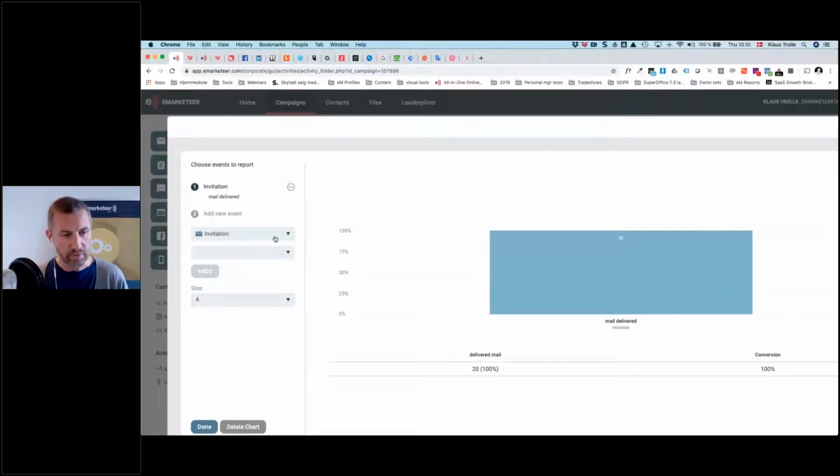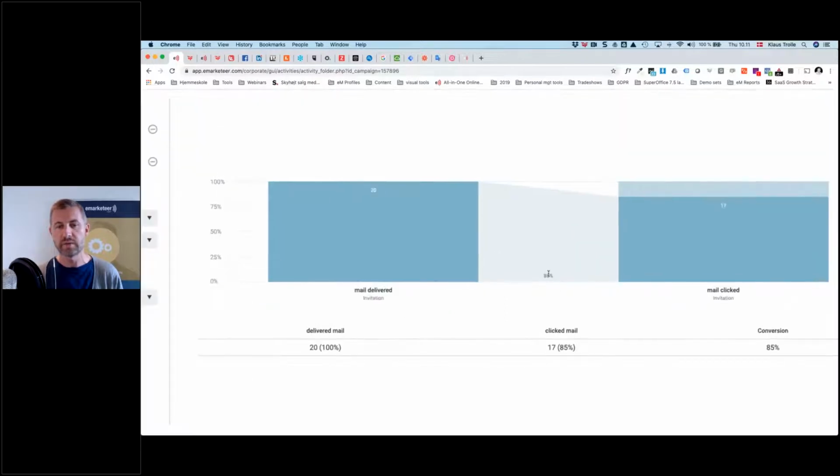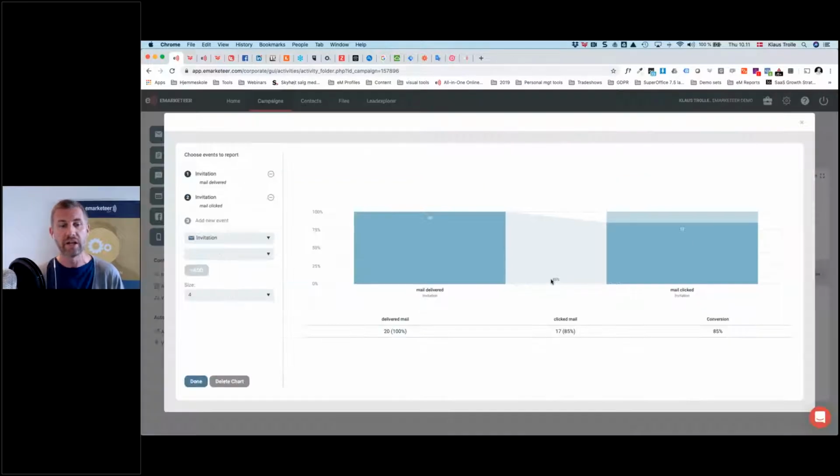Then for the next event, I'm also going to look at the invitation, and I'm going to look at how many people actually clicked from my email onto my registration page, right? Was the email content interesting enough? Was I enticing them to go into my registration page or landing page to see what was going on there? And as I add that event, you can see now I went from 20 to 17. So 20 people got the email, 17 clicked, and I can already see the conversion rate between these two steps is 85%. So all of these things are automatically added to the chart for me to analyze.